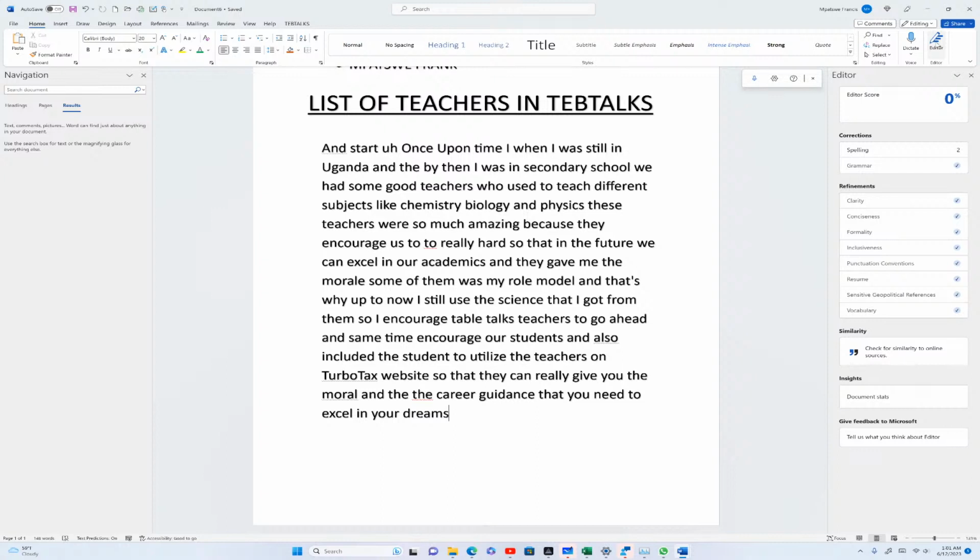The other one is the editor. The editor enables you to do spelling and grammar correction, and refinement, where you do things to do with clarity, conciseness, formality, inclusiveness, punctuation, and different things. So you can also check the score of your editor.